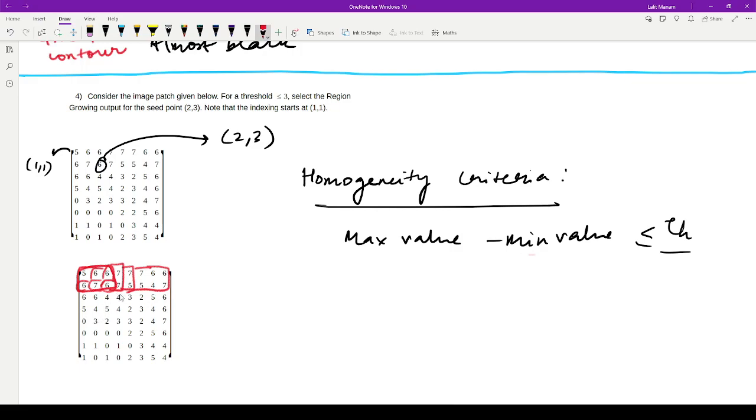Given this, what else? This is again my seeding point. I'll move down from the seeding point. 4 is fine with me, right? 7 minus 4 is still 3. What about 6? 6 is also fine. 5 is fine. What about another 5? That side, 4 also.